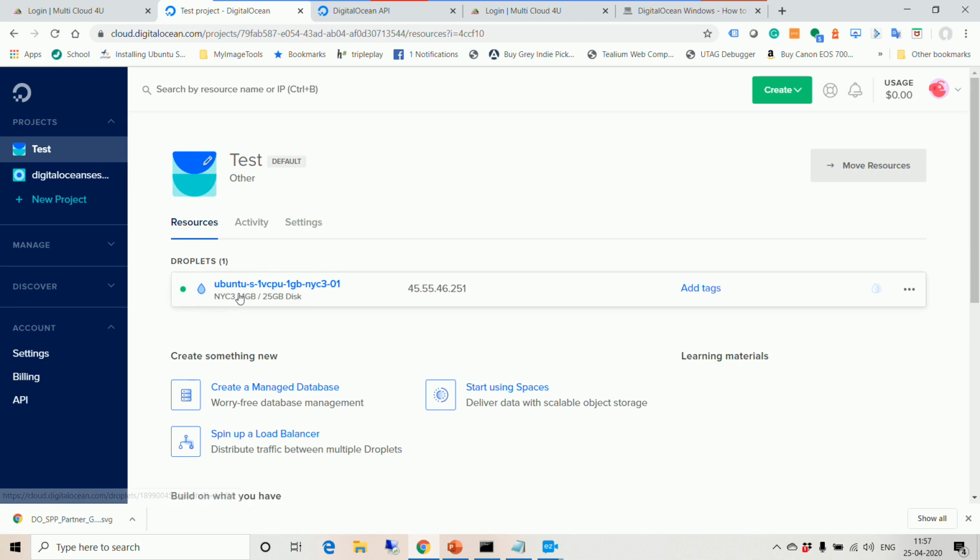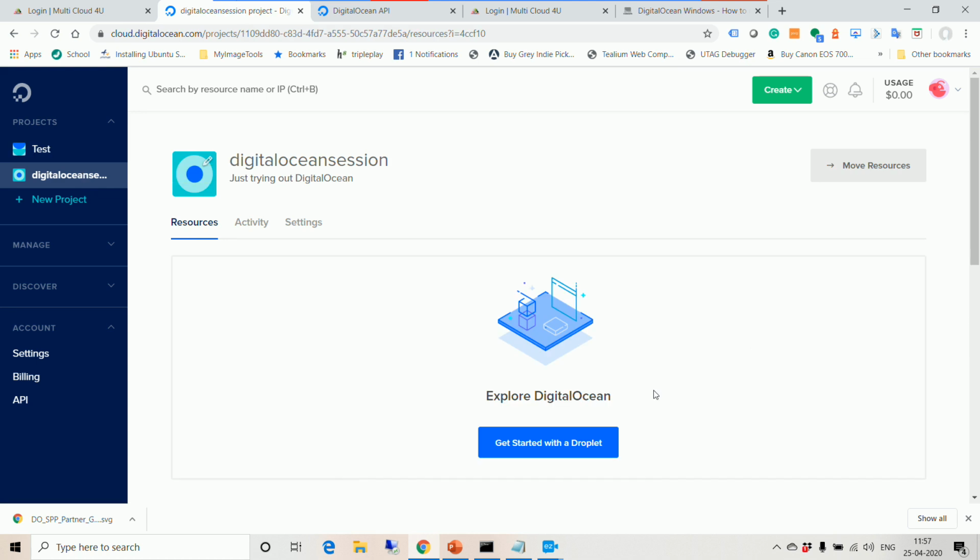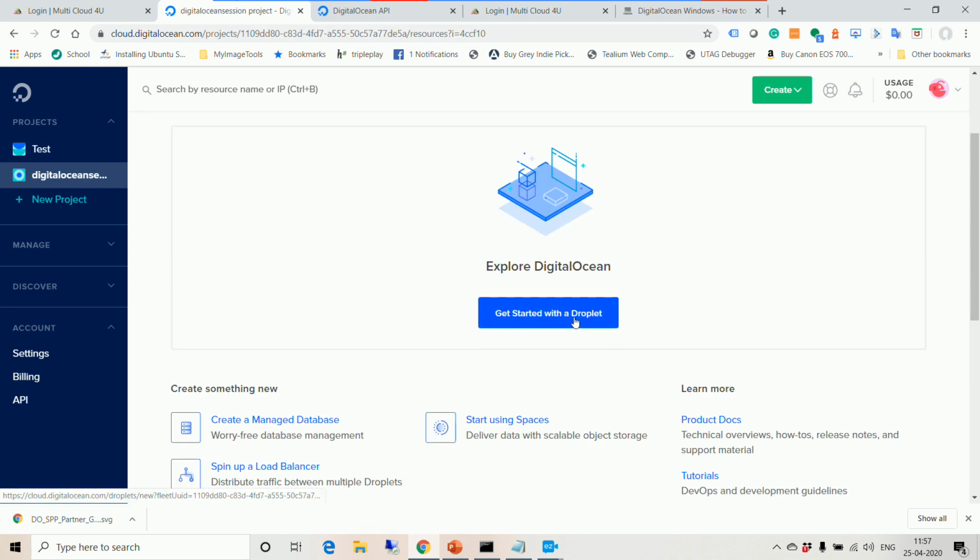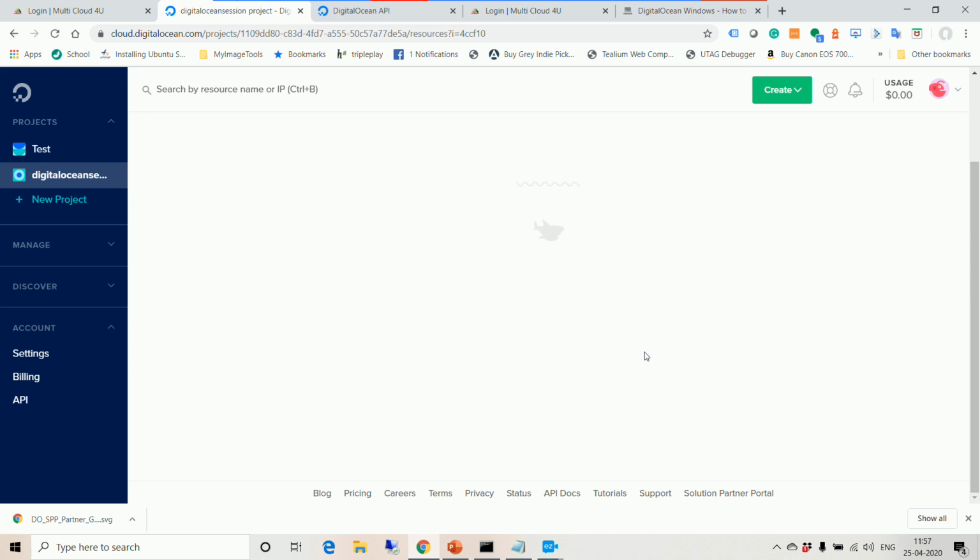Now coming back to the platform, I have this Ubuntu running. I will show you that, but I will try to create a new one. So get started with a droplet. This is the one which was our initial purpose, and I will also take you through the Kubernetes dashboard in brief.